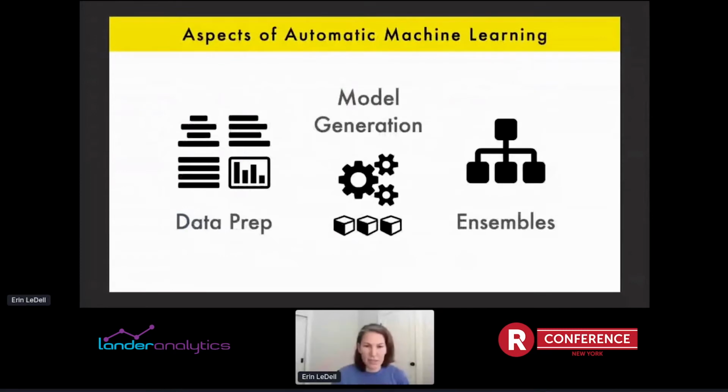Okay, so some of the aspects of automated machine learning. Well, when we talk about automating machine learning, we're really just talking about what are the aspects of machine learning, and then we have to automate all those pieces. So that would include anything related to data preparation, which we'd like to automate. That's actually quite a lot harder than the middle part, which is just the models. Automating model generation is pretty straightforward.